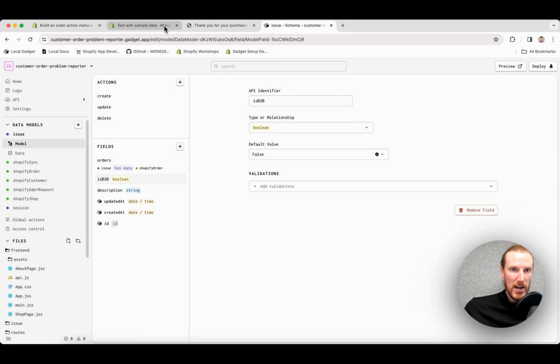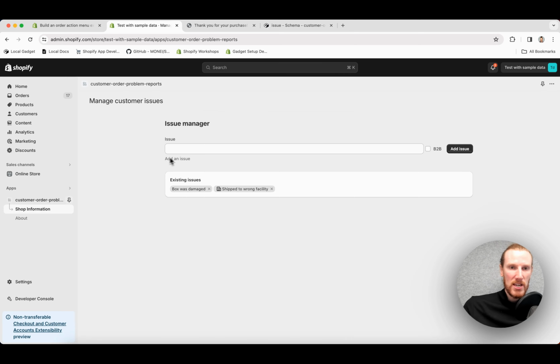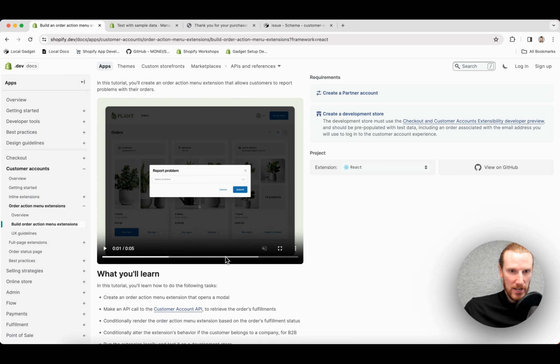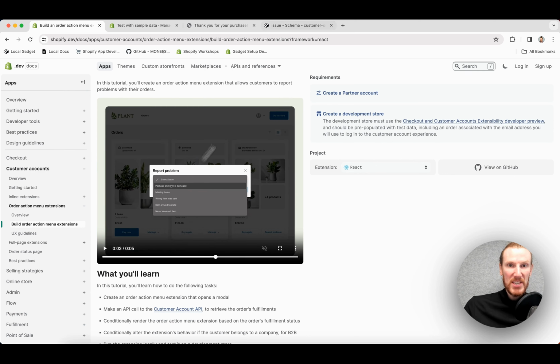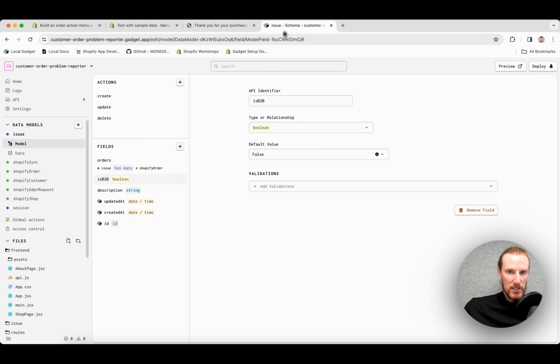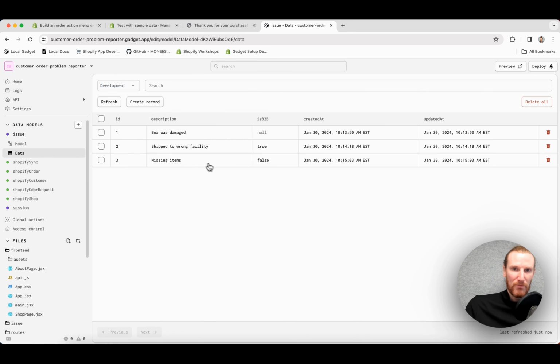So if I go ahead and try creating another non-B2B issue, let's see what Shopify does here in their example. I'm just going to peek at their reported problems. Missing items, that is a good one. So let's go missing items. It's not B2B specific, so I can add this issue. Missing items appears, and if I go check my data, now it is set as false.